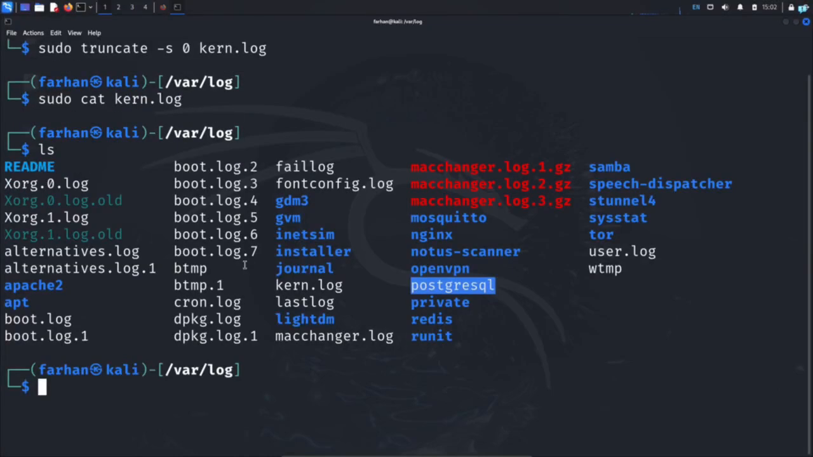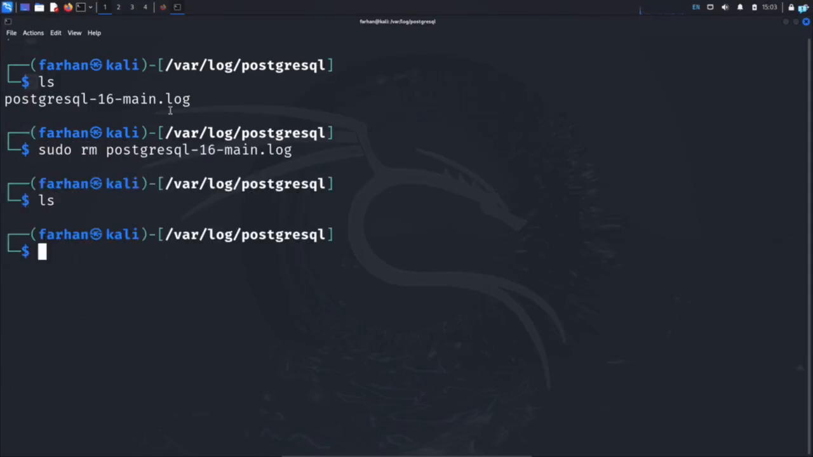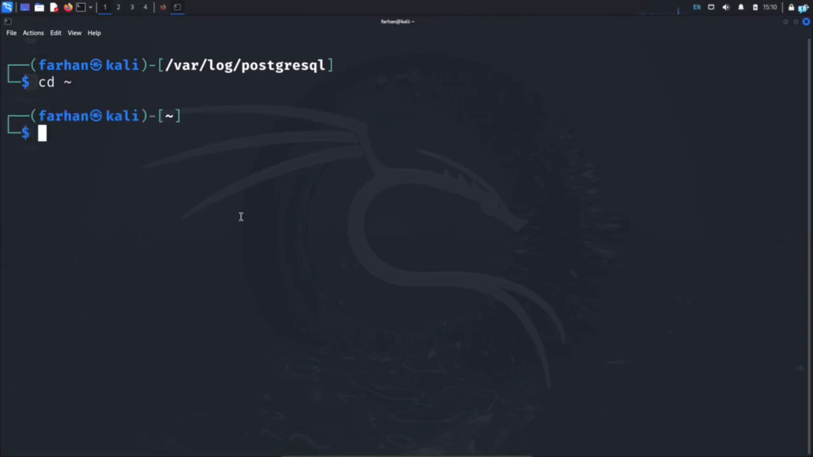Other than this, remove the log files of the tools and the services that you use during penetration testing. So suppose I have used the PostgreSQL database, then I will change to the directory, and in this directory I can see that there is a PostgreSQL log file, so I will remove it with the command sudo rm and the name of the file, and now the file is removed. Next, we need to delete all the files under the temporary directory. To do that, type the command sudo rm -rf /tmp/* and press enter. This would delete all the files and the directories under the tmp folder.